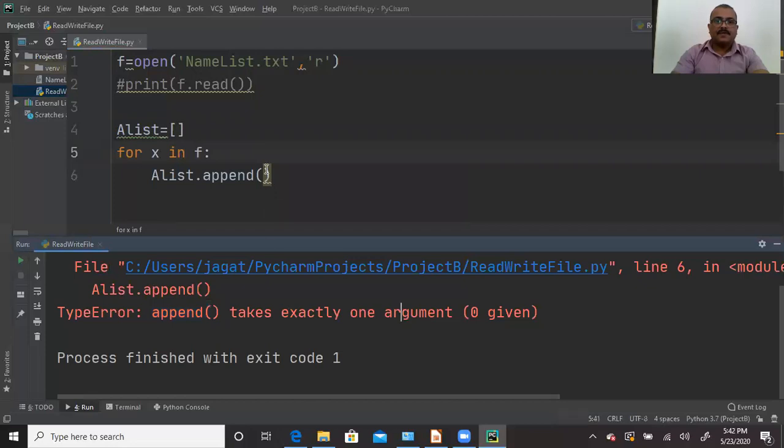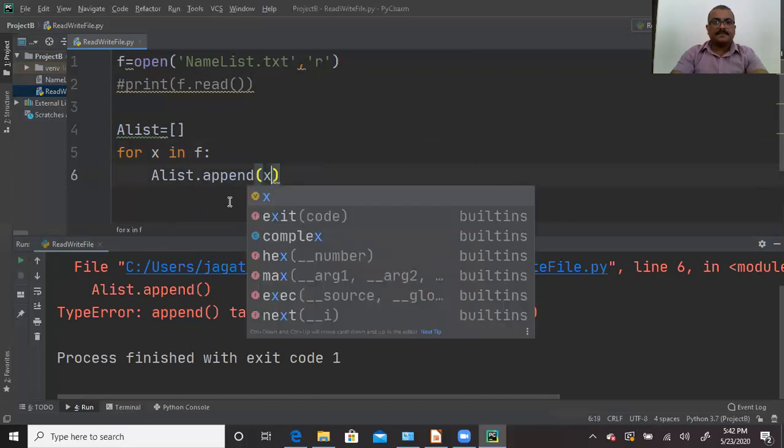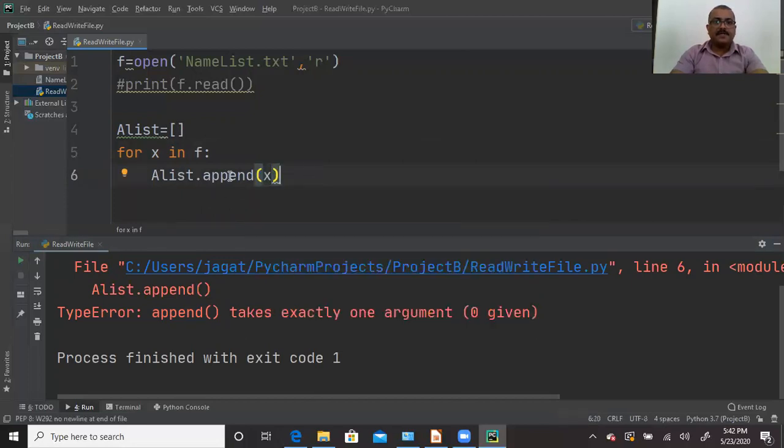It is asking for an argument. What are you going to insert, right? If you put some kind of AA, then it is going to insert AA into this list. But we don't need to insert anything of our own. We need to read this file and insert record by record into this list. Therefore, the argument here is x. This is the one we need to insert, or append, into this list.